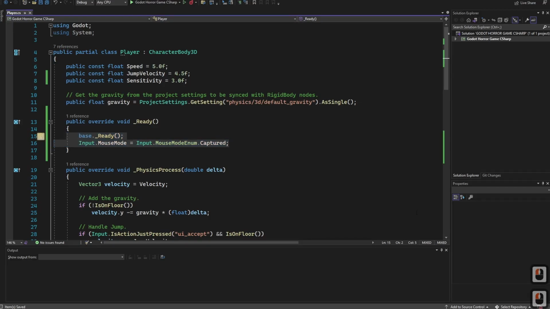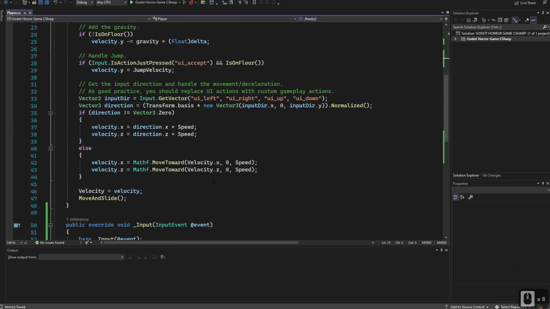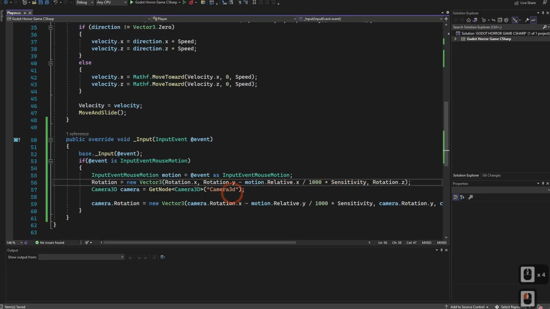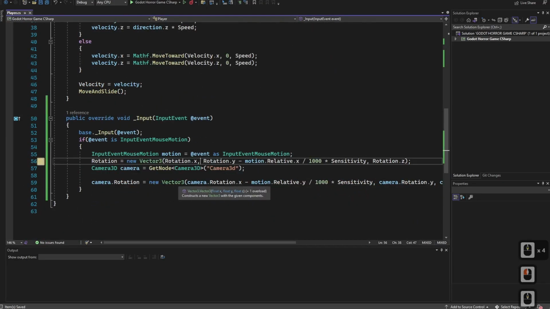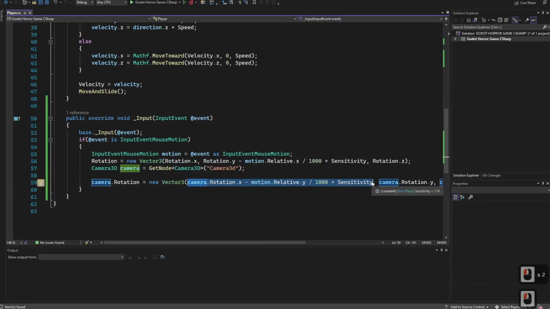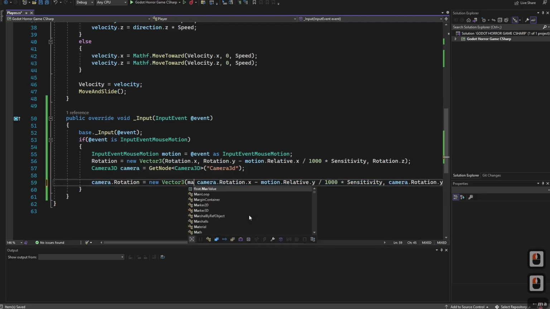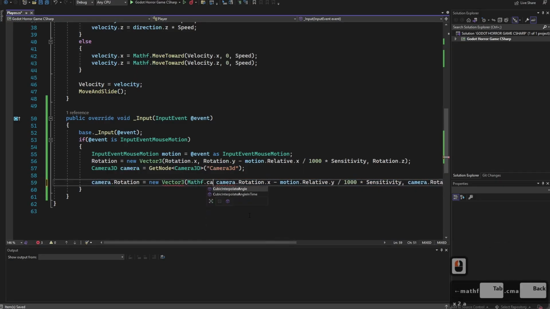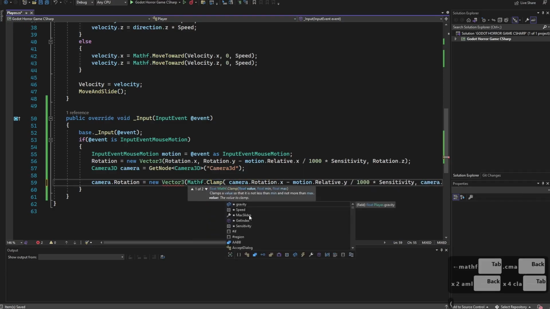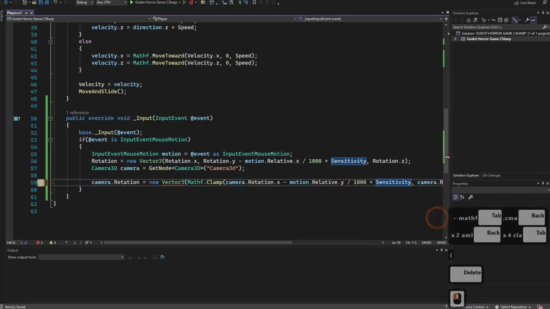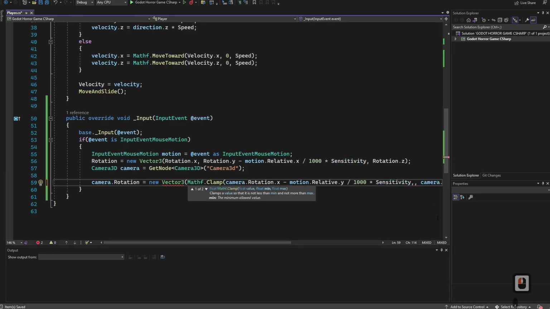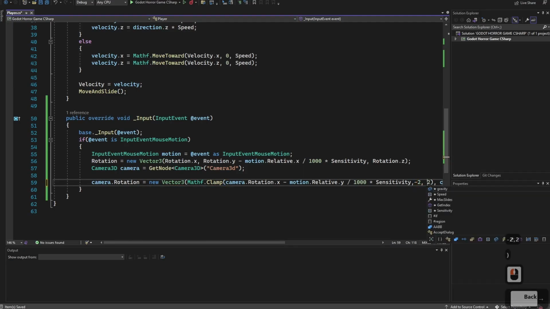So what we need to do to stop our player from being able to rotate upside down is clamp their value. If we come to our rotation here, when we do our camera rotation right here, we need to clamp this value so that it doesn't go past a specific value. So what we can do is say mathf.clamp, and we can pass in our value, which is this guy here, comma, our min value, which will be -2, and our max value, which will be 2. And that'll basically handle it for us.